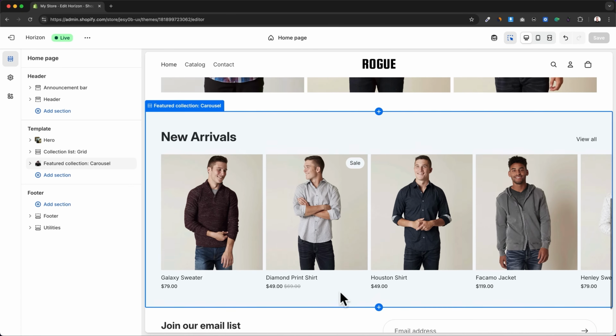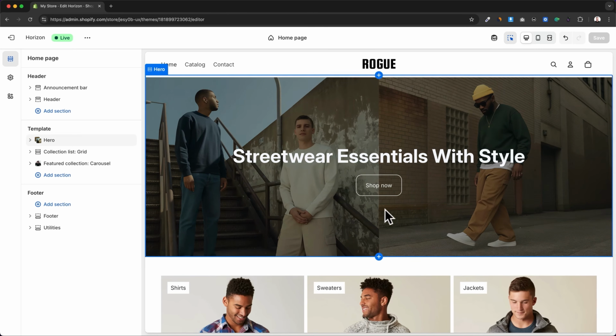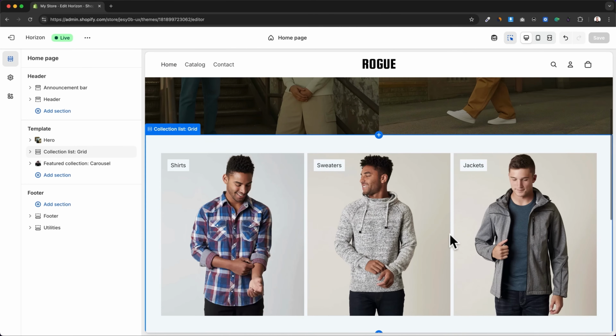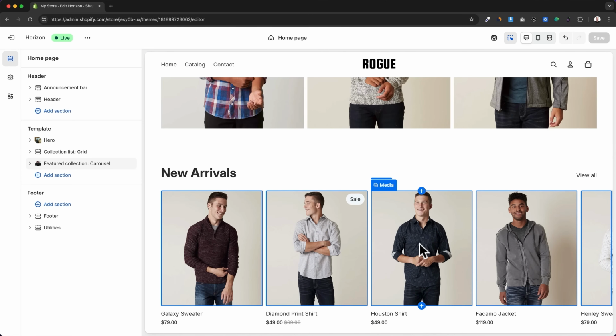So I'm pretty happy with how my homepage looks. We have this hero section at the top, we have our different collections, and then we have some featured products below. Now, obviously, we could go ahead and add even more sections to our homepage.